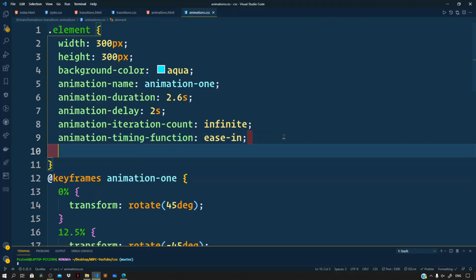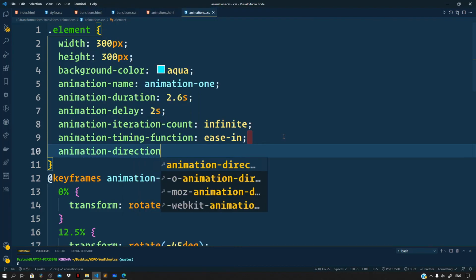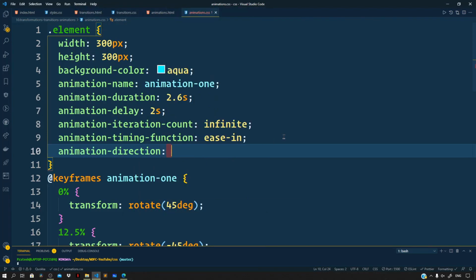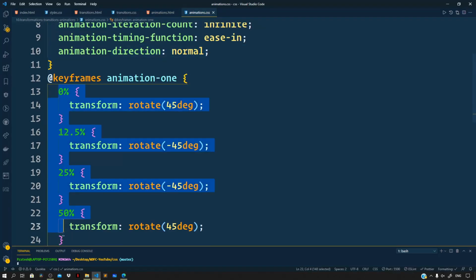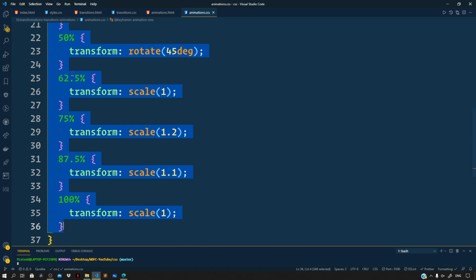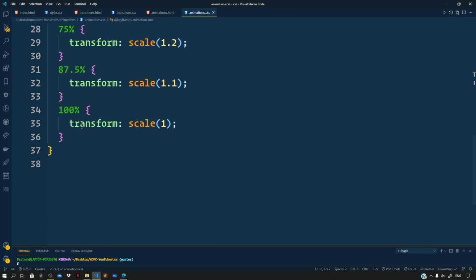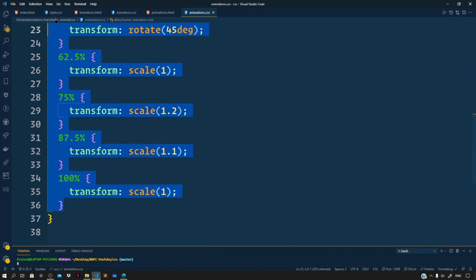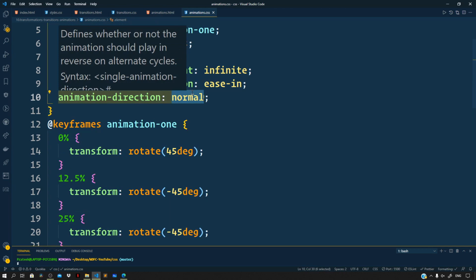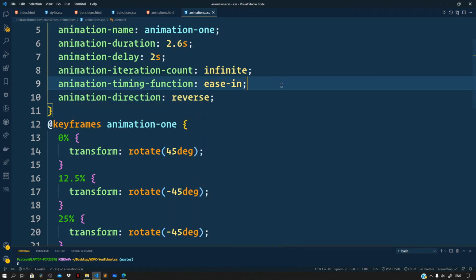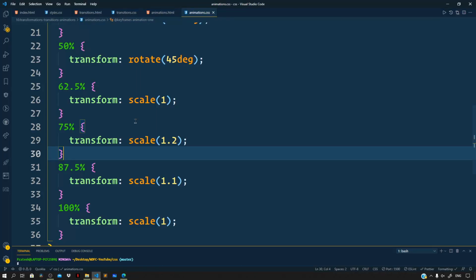Next we have the animation-direction property. Now the default value for this is normal, which basically plays the animation from start to end. So in this order, from top to down. But we can change it to reverse and then the animation will start from here and proceed this way, from bottom to top. So let us set this to reverse and give this a preview. So this is how it looks. Next we can also alternate between normal and reverse directions. So the direction of animation totally depends on what you want.